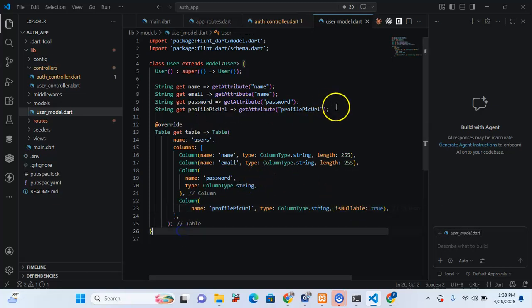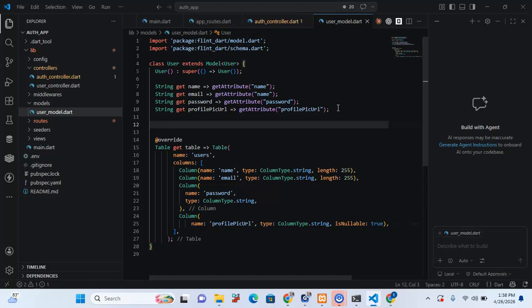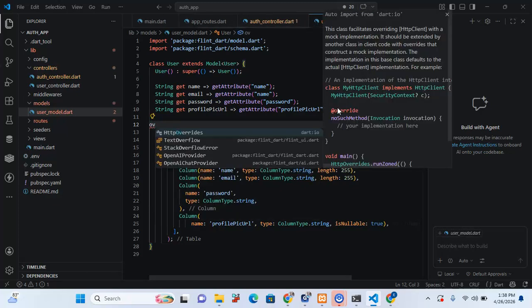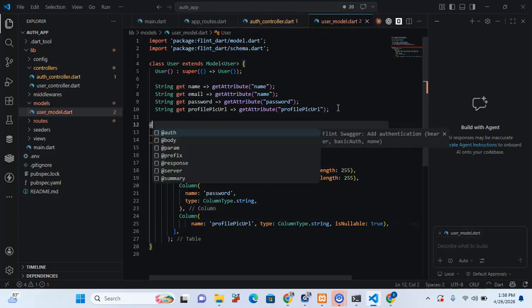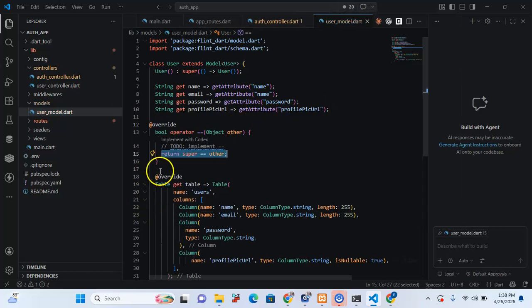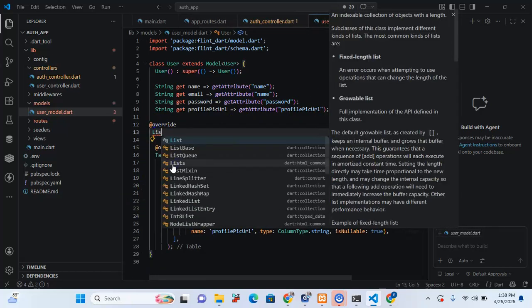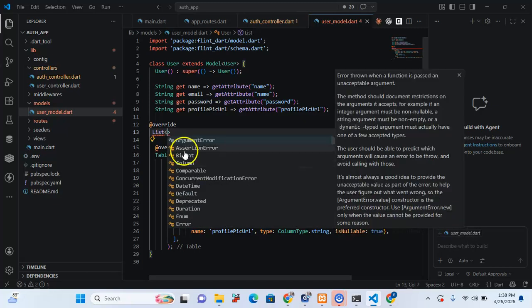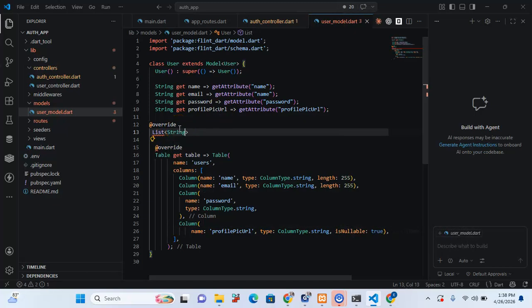And then there's something I want to conceal. There's something called conceal. It's a list of string. So you can say override. It's a list of string, that says conceal is equal to, then return like this.